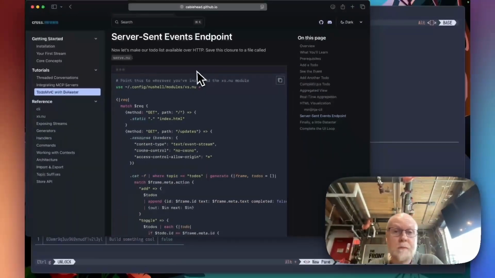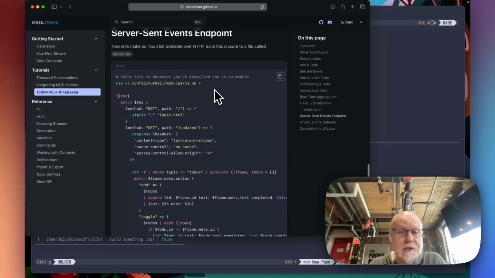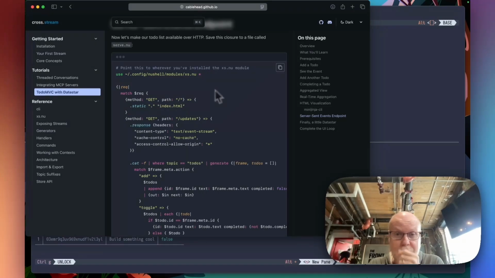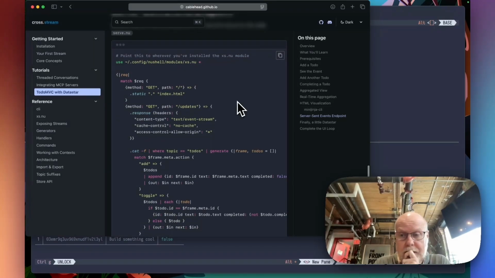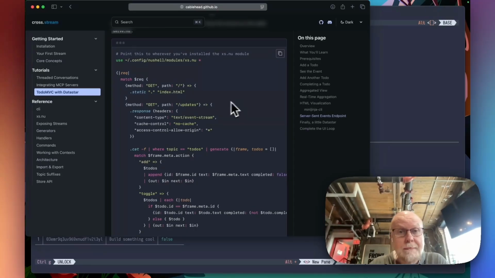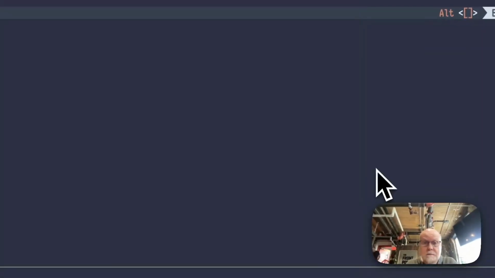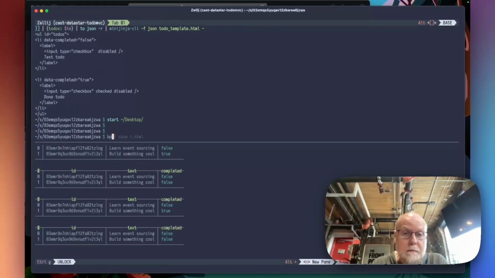Okay, so for this part, we will reach for http-nu, which is a tiny little CLI command that allows you to attach Nushell scripts to HTTP. So let's copy this. Actually saved. Server.nu.